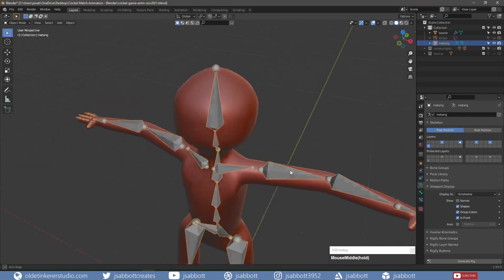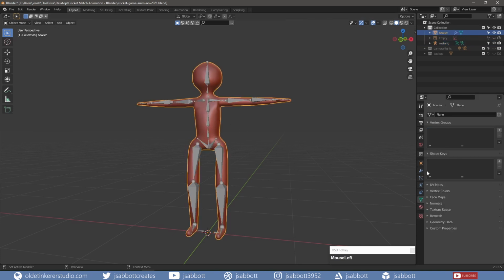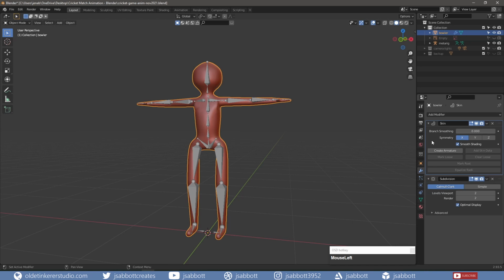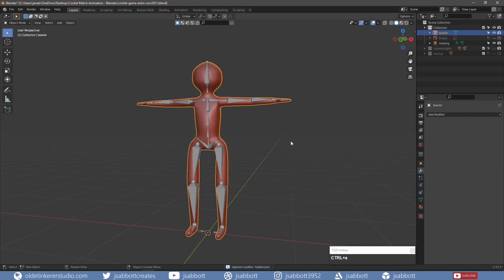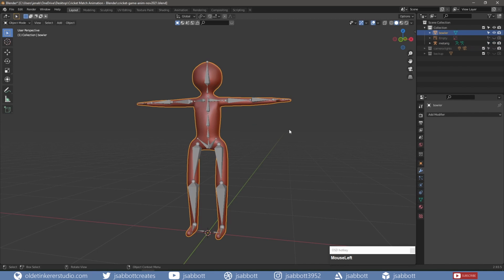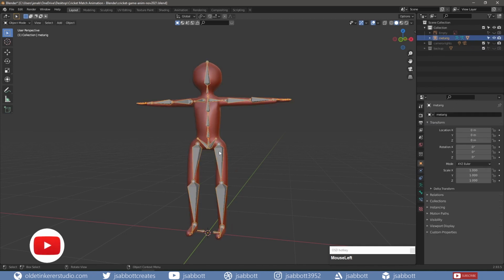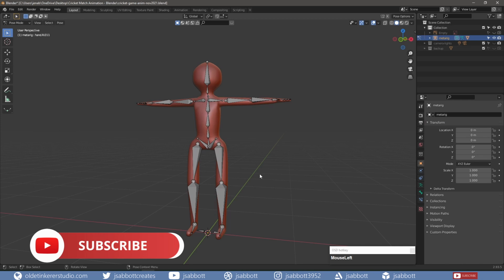In object mode, I apply the modifiers and then apply all the transforms. I select the meta rig and apply all the transforms. I then select the character, then the meta rig, and using Ctrl P, I parent the character and the rig using automatic weights. Now I can go into pose mode and make sure the rig is working.